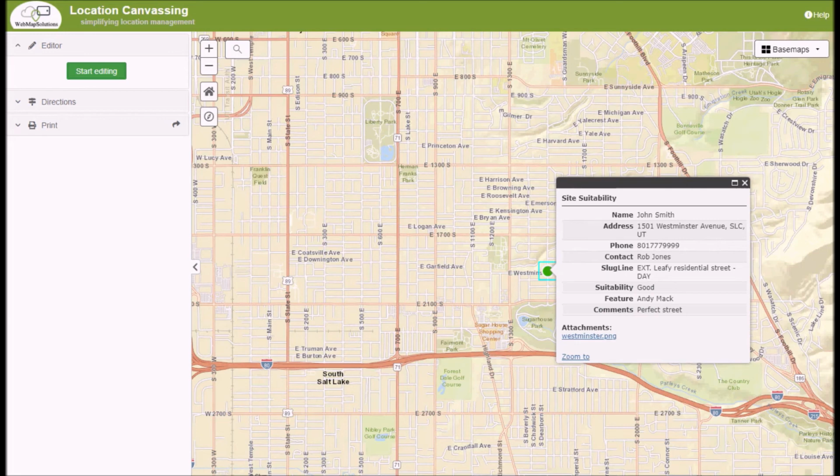Now, this could also be for canvassing as well. We could change the information we're collecting. We could make that green dot mean that yes, we visited the home and yes, they filled out the paperwork required to get permission to actually use that home. So lots of things that could be done with geotechnology for both location scouting and for location canvassing.